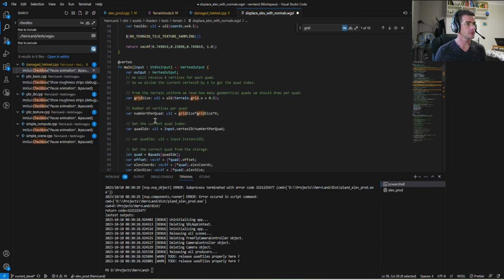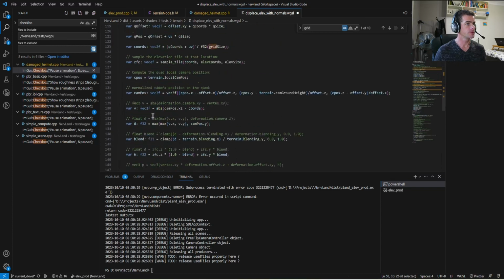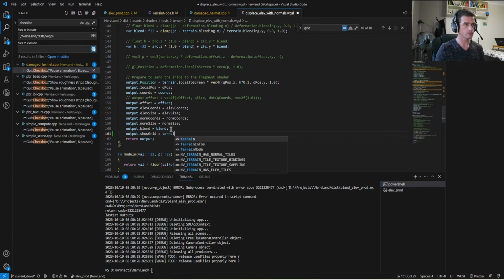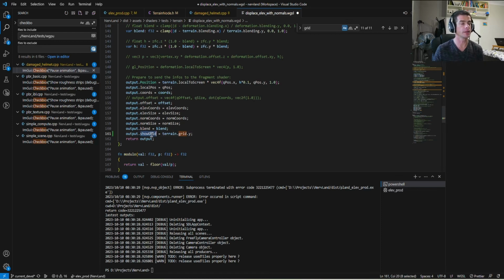And we need to set the value for this show grid parameter. And we need to read that from terrain grid Y. In the end, the value we'll get here is going to be either 0 or 1.